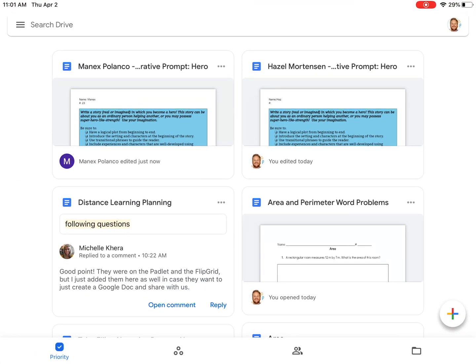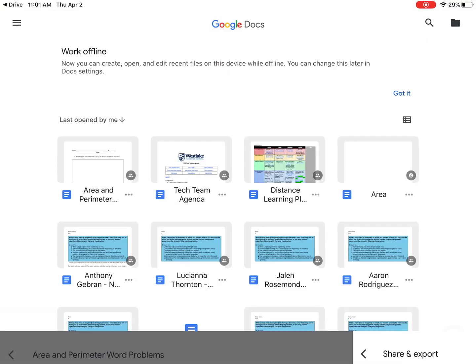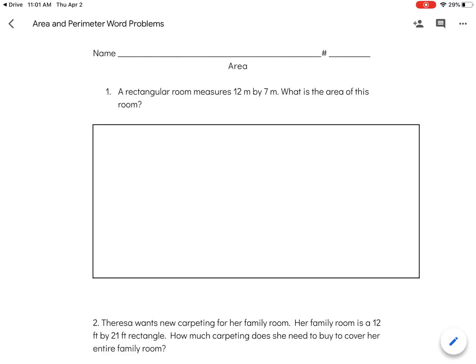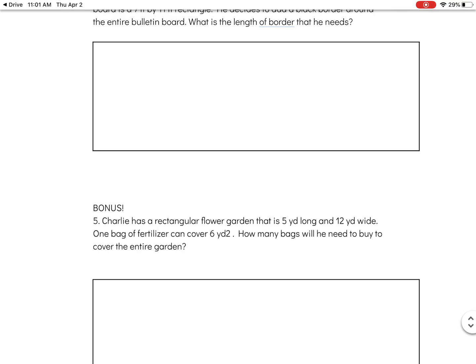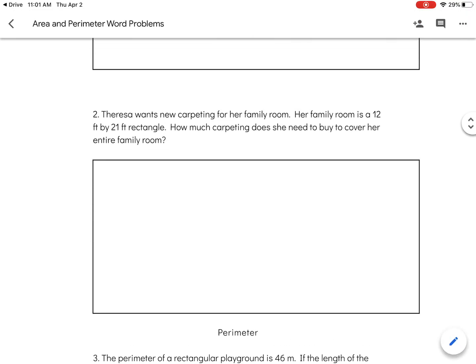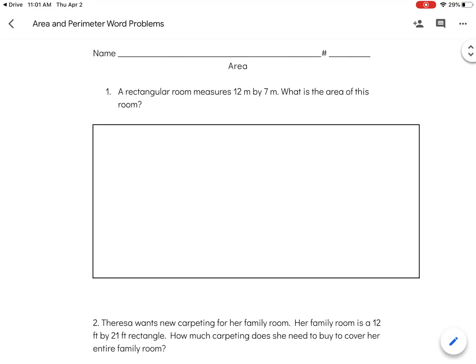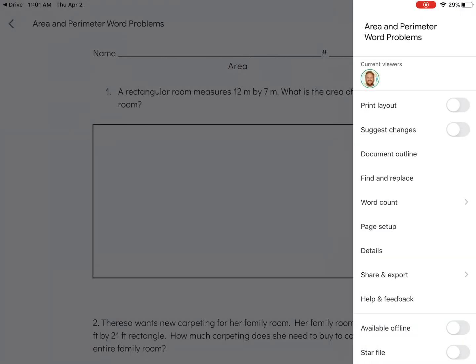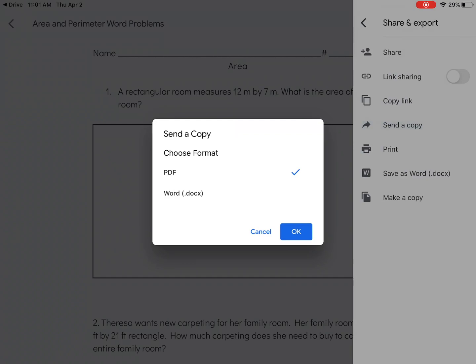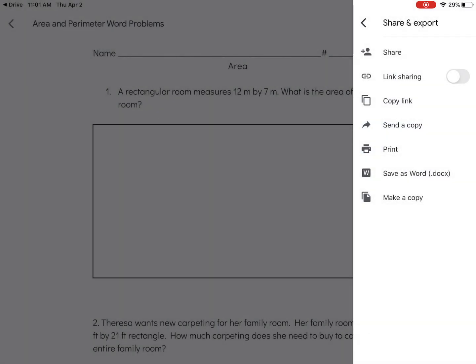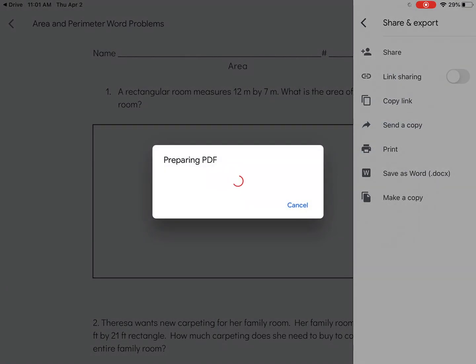So I'm going to start in Google Drive, and I'm going to go to this Google Doc, Area and Perimeter Word Problems. I'm going to open it, and you'll see that I made this, and it has some examples, some word problems, a bonus problem, and so forth. So I would then click on the three dots, click Share and Export, click Send a Copy, choose Format PDF, click OK. This is going to prepare a PDF that's an exact copy of this document.